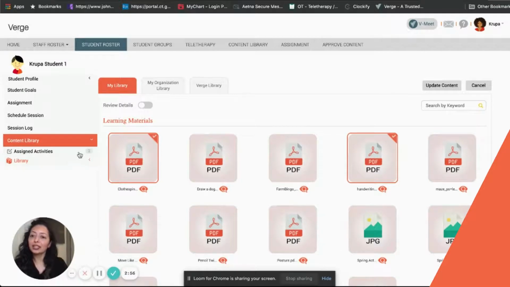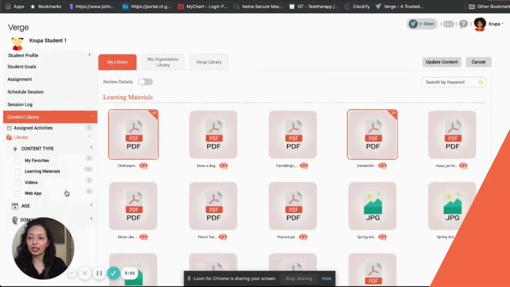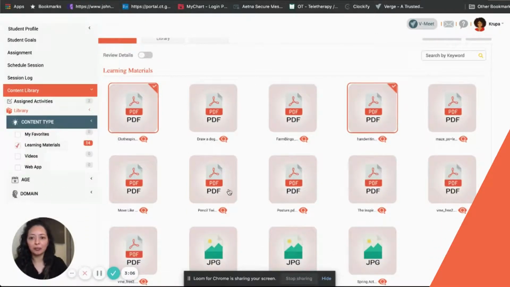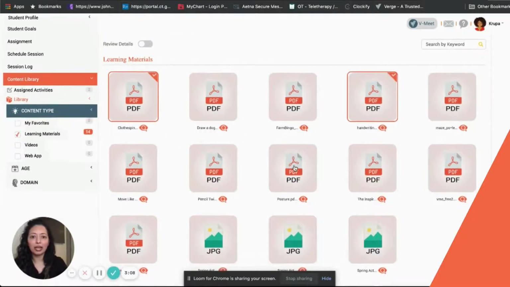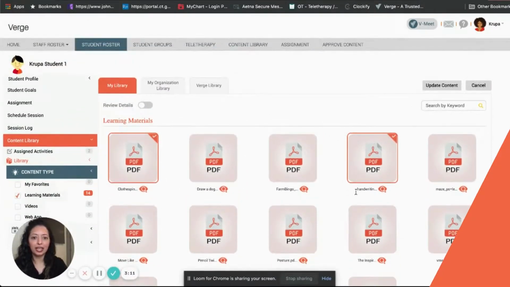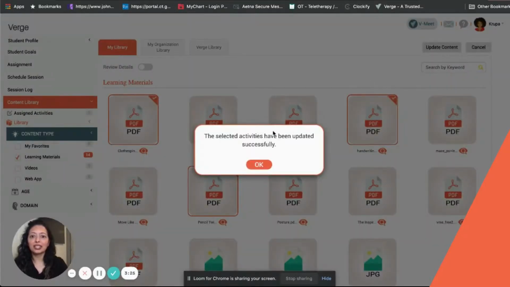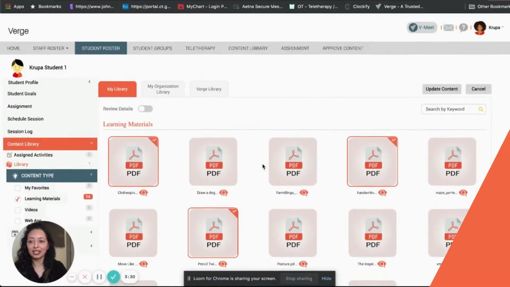If I want to go ahead and assign more activities, what I'm going to do is click on Library and scroll down to Learning Materials. And here are my learning materials. I see that I already have 2 assigned activities right here with a check mark at the top right corner. I'm going to click on one more and then go to the top right corner and hit Update Content. So the selected activities have been updated and are now in that particular student's content library.